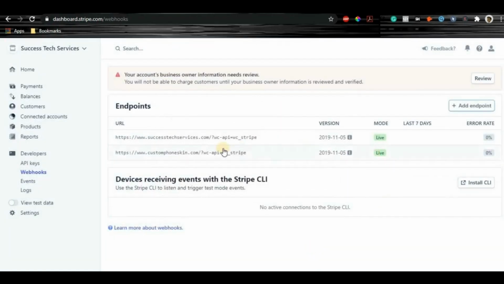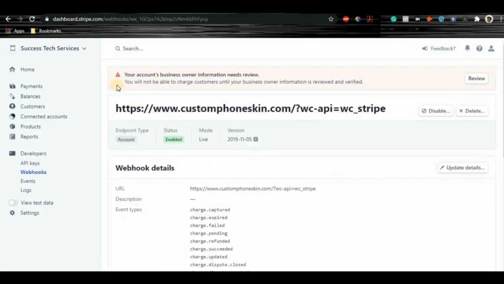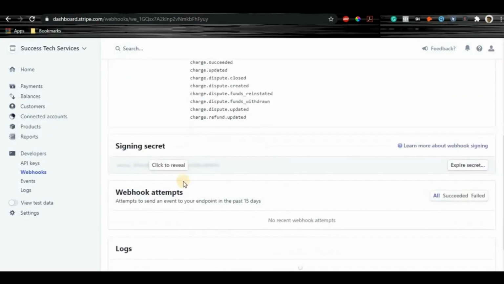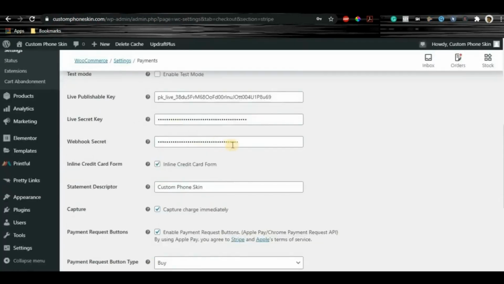I'm just going to cancel this because I already have it. So let's say you've done that already. You just click on it. And then you scroll down right here to where it says signing secret. Click on click to reveal. Copy it. And come in here and just paste it.